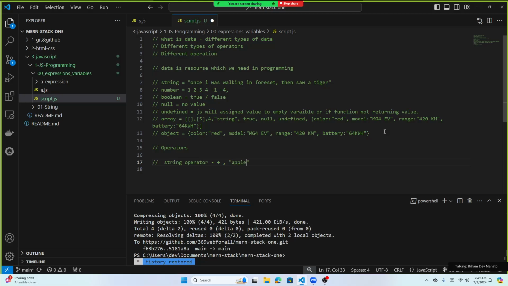apple, right? This is one string. So space, you can add space. Even one space is one character, okay? That represents space, right? And plus, and then here mango, right? Like that. So apple, space, mango, okay? And I'm going to show you something here. Let's wait.